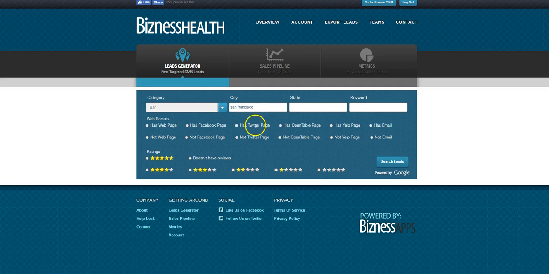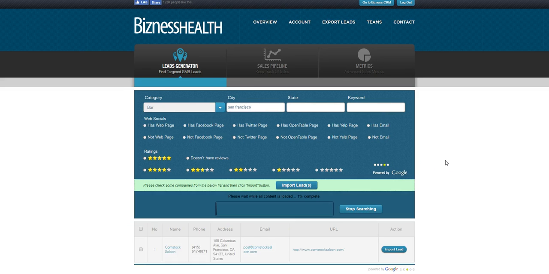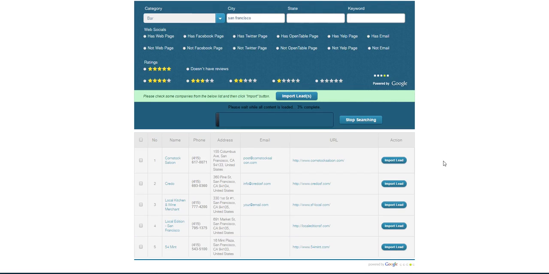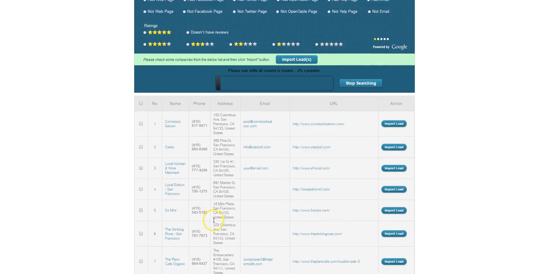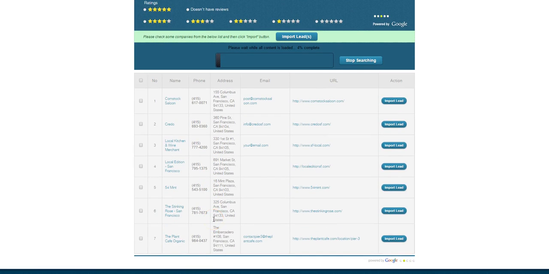So I'm just going to type in bars in San Francisco, and once you click this, it'll start running. And what this is doing and how it works and what makes this so amazing is it's going through Yelp, it's going through Google Places, it's going through Yahoo Local, and it's gathering all that data for you so you don't have to go out and get it yourself. And every single second, it's gathering a new lead for you.